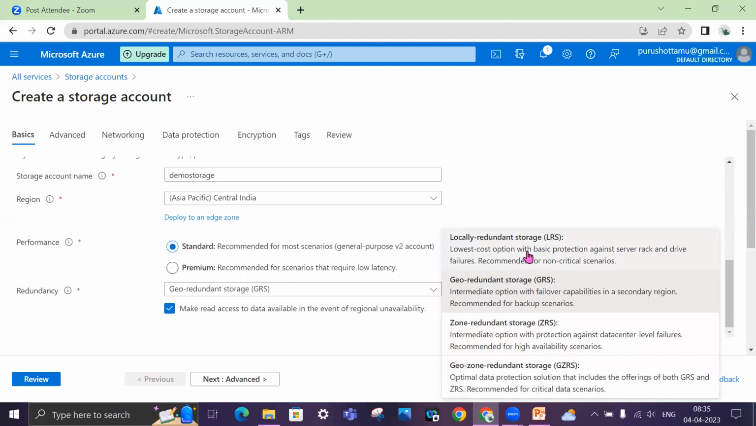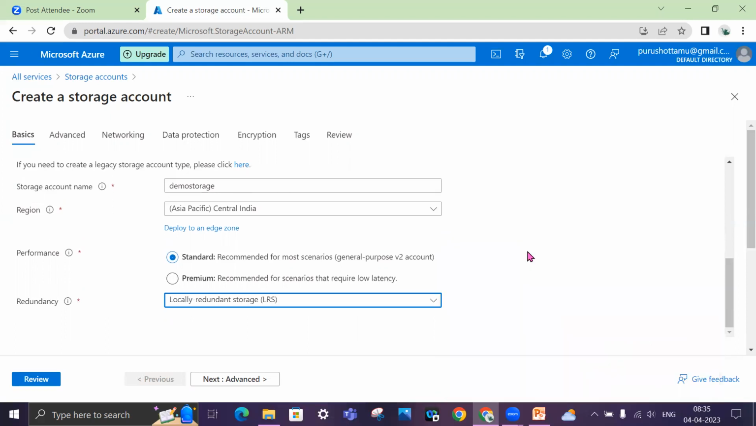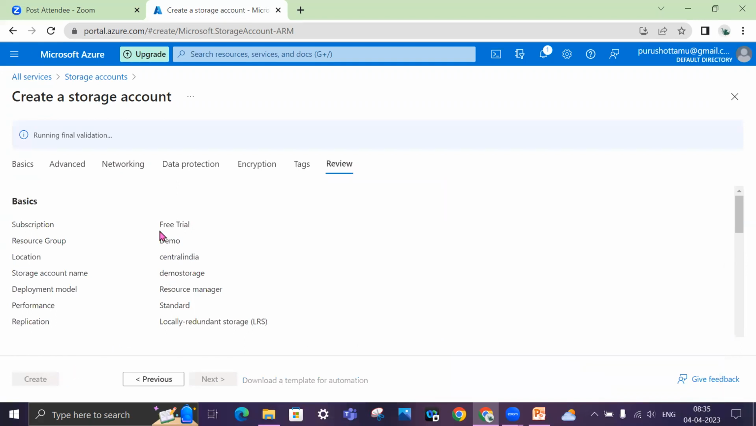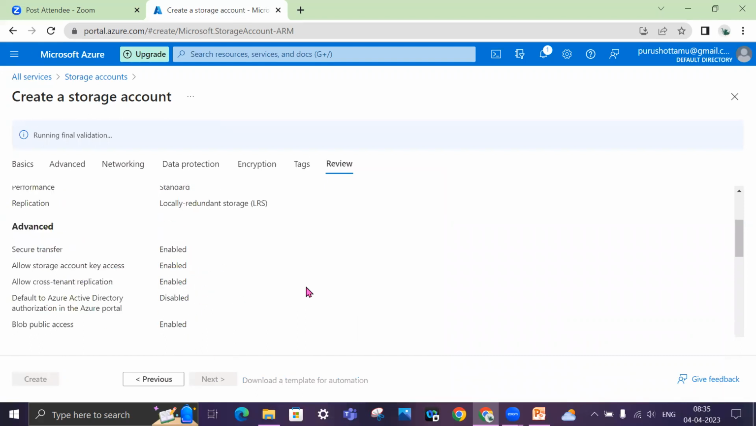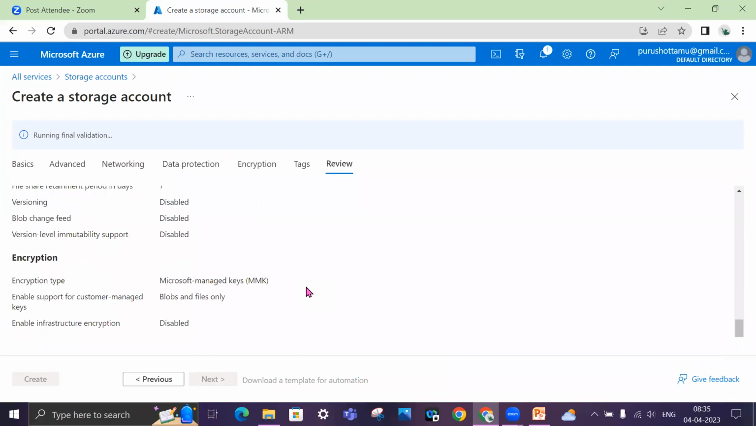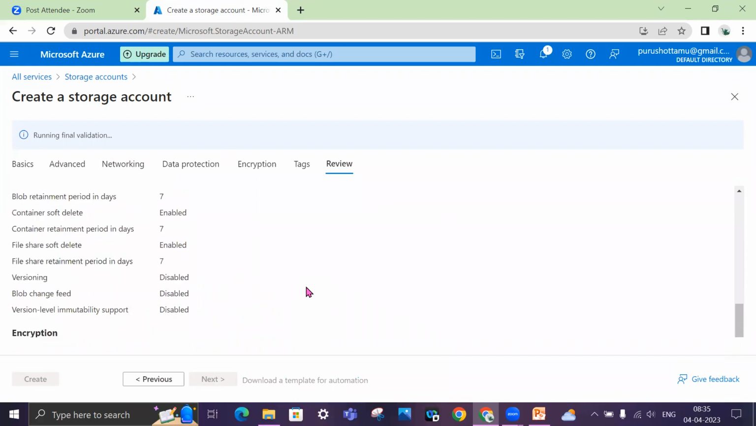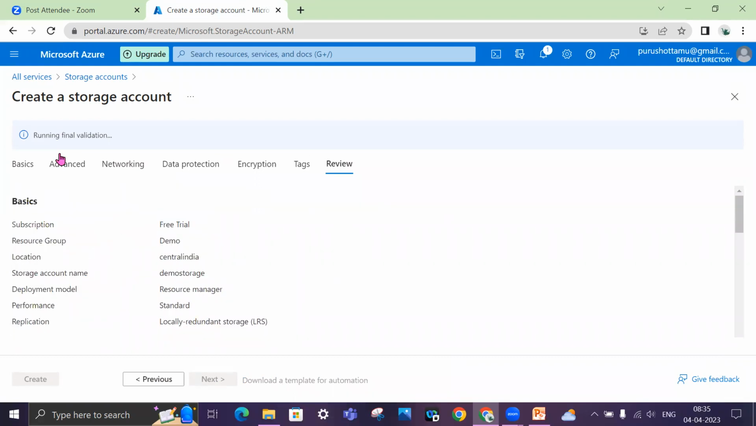For now I will just use locally redundant. I don't want to use anything else. So just review it. I'm using a free trial, it's a demo, and the location is fine. All are good, right? So everything looks good. It's doing the final validation before creating the account.